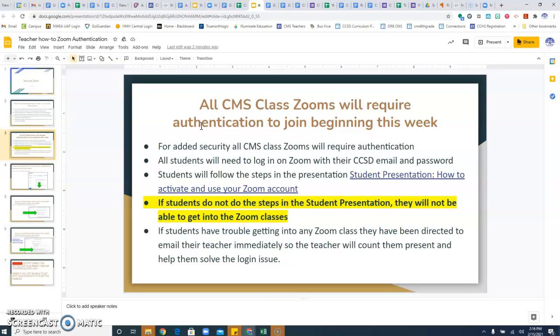I'm currently in conversation with Ms. Hinger about hosting some unauthenticated help desk rooms on Thursday and Friday so that students who have trouble accessing their classes can get some help. We are also instructing students to email their teachers if they're having trouble accessing an individual Zoom, so please keep an eye on your email for student requests for assistance.